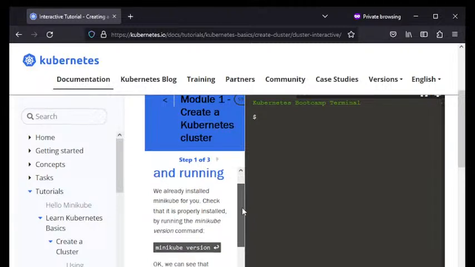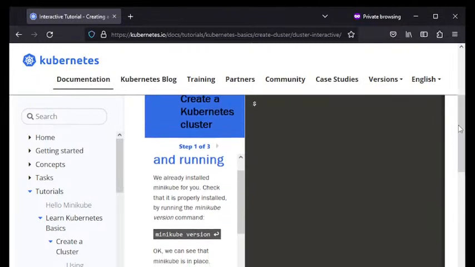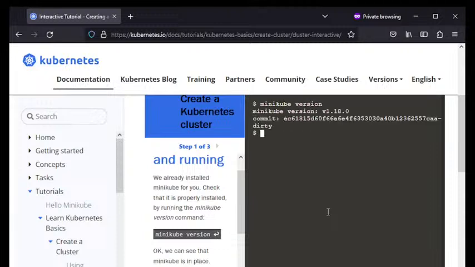Already installed Minikube for you. All right. As I said before, probably the best way to do this, you can click on this and it'll type stuff in for you. But just because I like to sit there and do stuff and get some muscle memory, I'm going to actually type in minikube version. You can see the Minikube version.